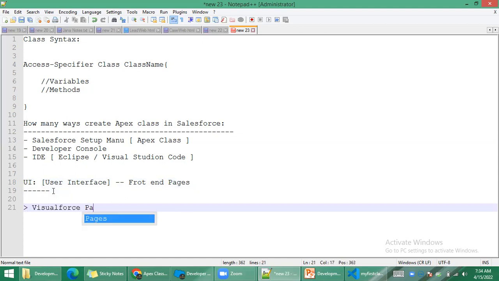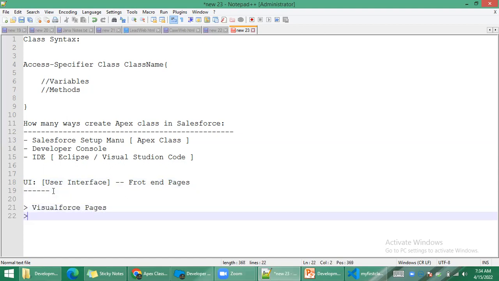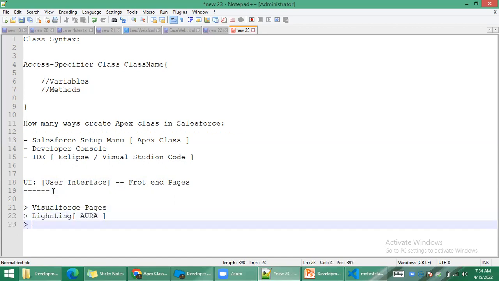Salesforce by default provides Visual Force pages, then in Lightning we have what is called Aura, then another one is Lightning Web Components.